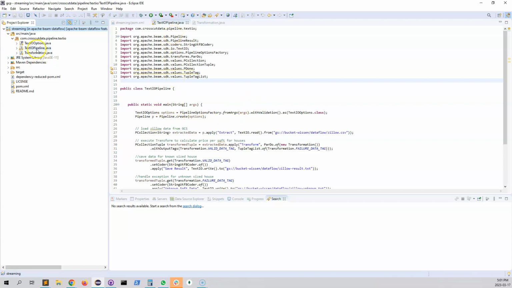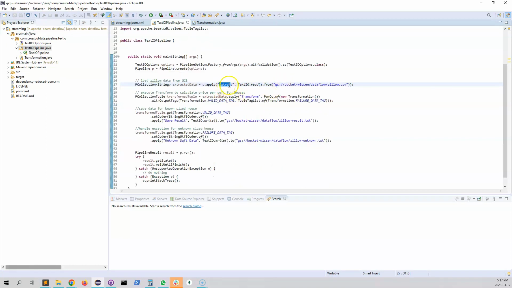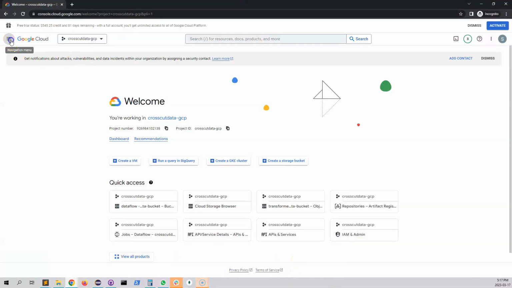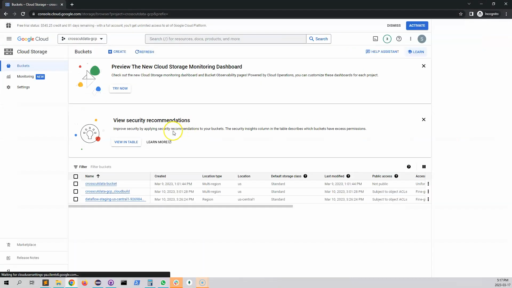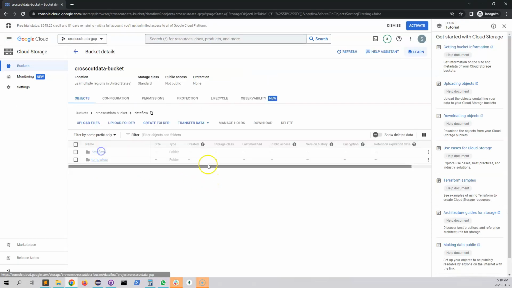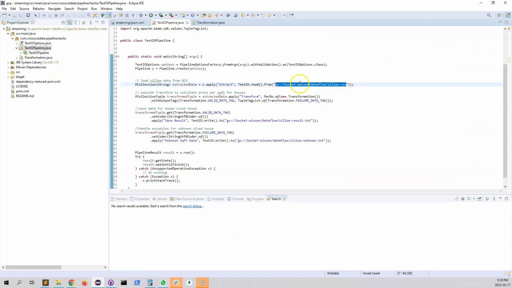So now let's go to our text IO pipeline, which is this file. Okay, so on the extract step, we can see our file got changed. We're going to have a look at our file and figure out what we're trying to do. We have our file on our desktop, but we have to upload this file into our console. So let's open our cloud storage and go to the bucket. Inside the bucket, we have the crosscut data bucket, and we have a dataflow folder. This is the place where we're going to upload it.